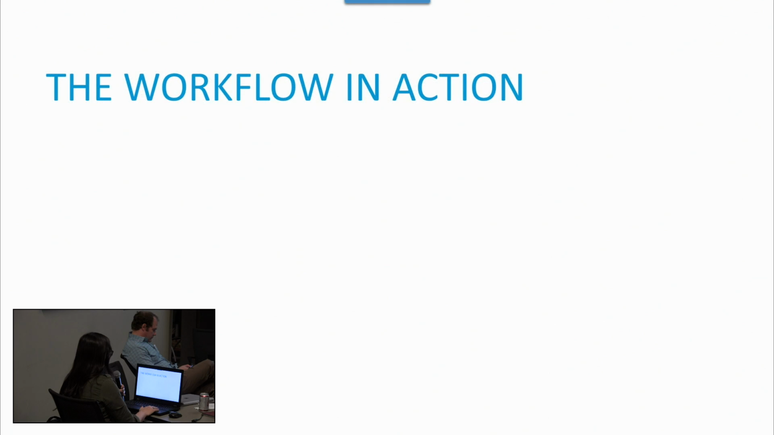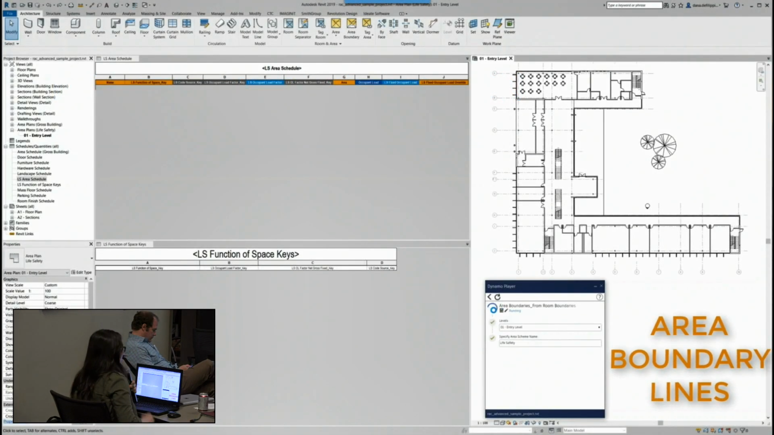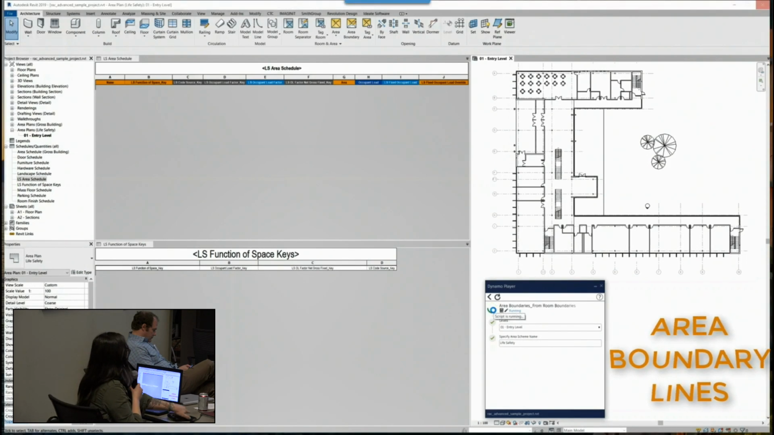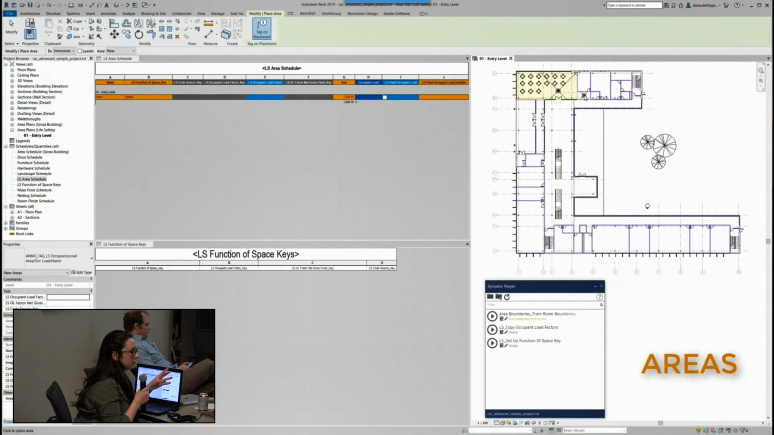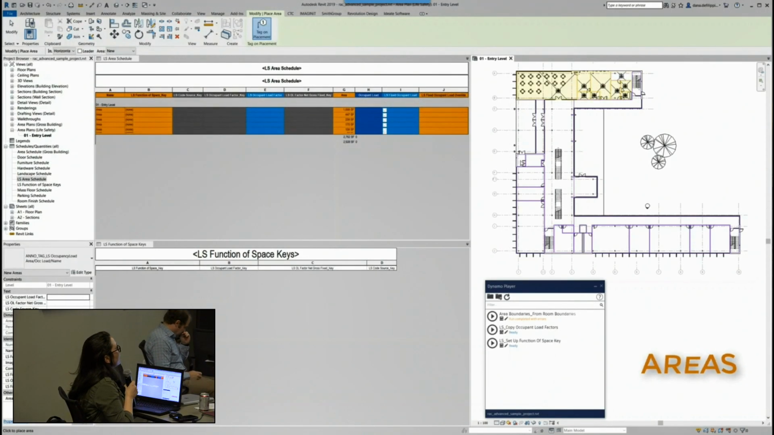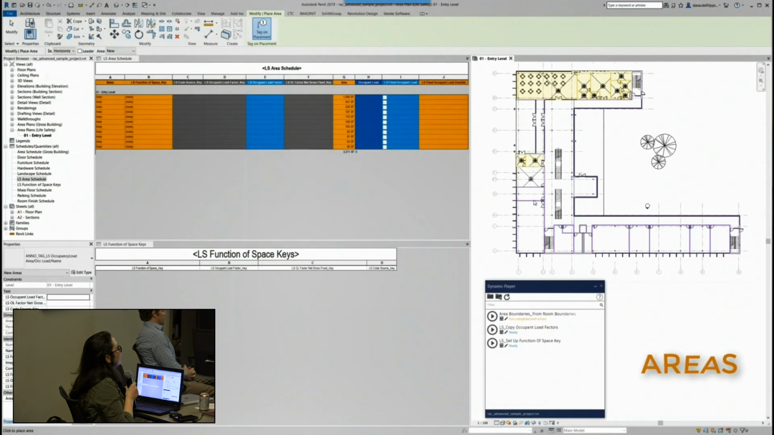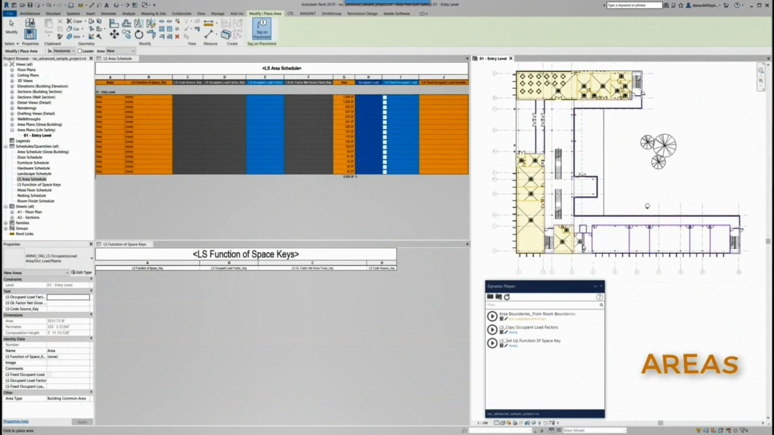Awesome. So, the workflow in action. This is a video I created, I believe at 6 times speed. Essentially, we come in here and create our area boundary lines. We already have our plan, our area scheme, and assuming we have some rooms, it creates the area boundary lines from the rooms. Then there's a little bit of the user part: we have to come in here and place the areas. I haven't created a Dynamo script for this yet. Maybe soon.